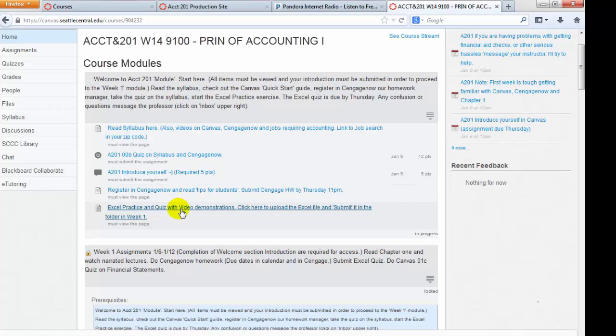And then also an assignment which I have already emailed you in a welcome letter, which is your Excel practice. You need to know Excel to do this class, and so I've created just a little Excel practice and quiz that gets you through all the basics, and it really doesn't take very long at all. So if you don't know Excel, you'll learn it here in the first week.